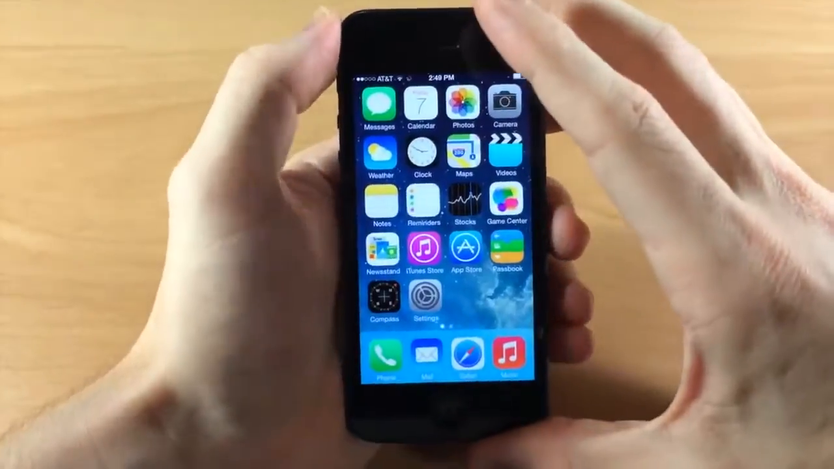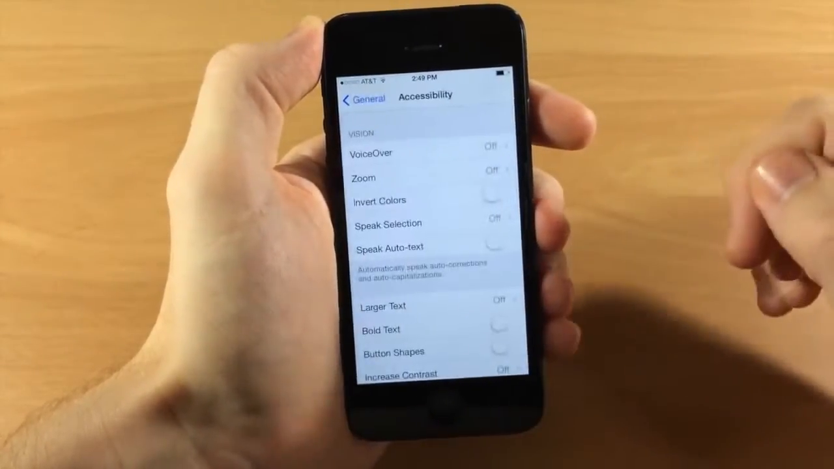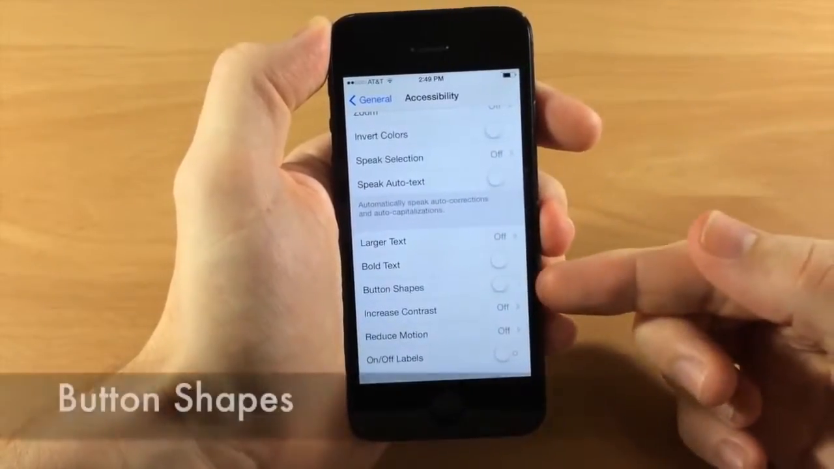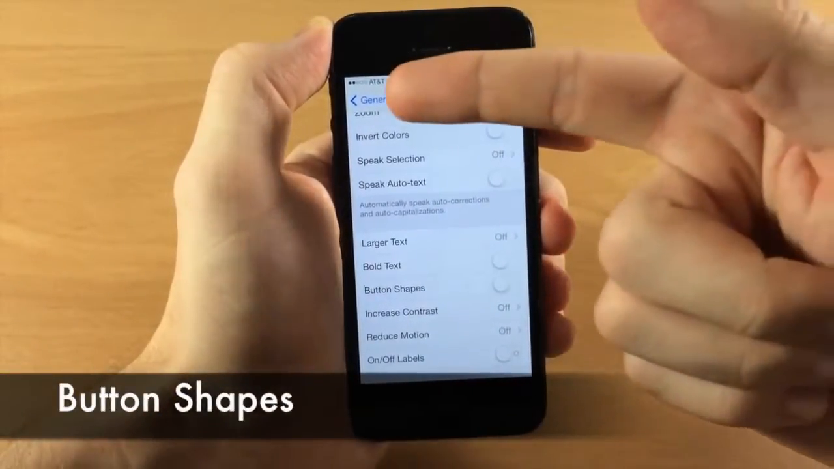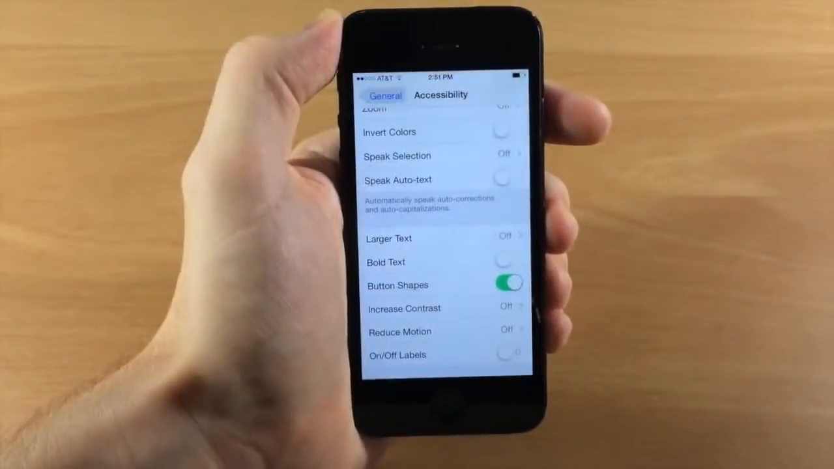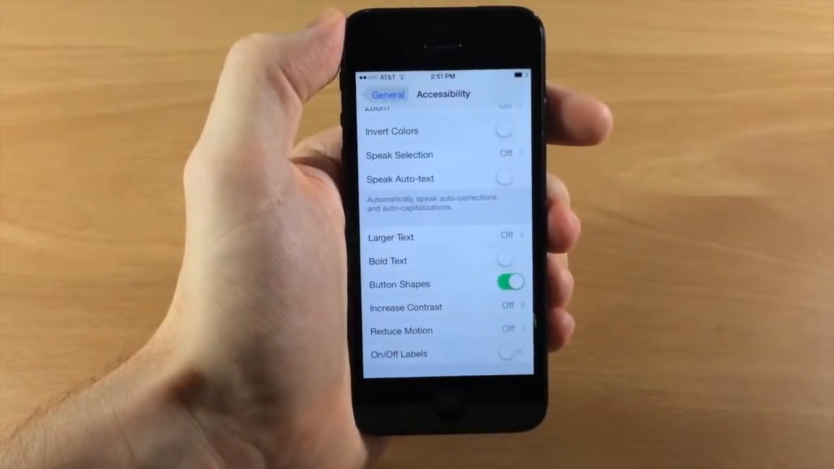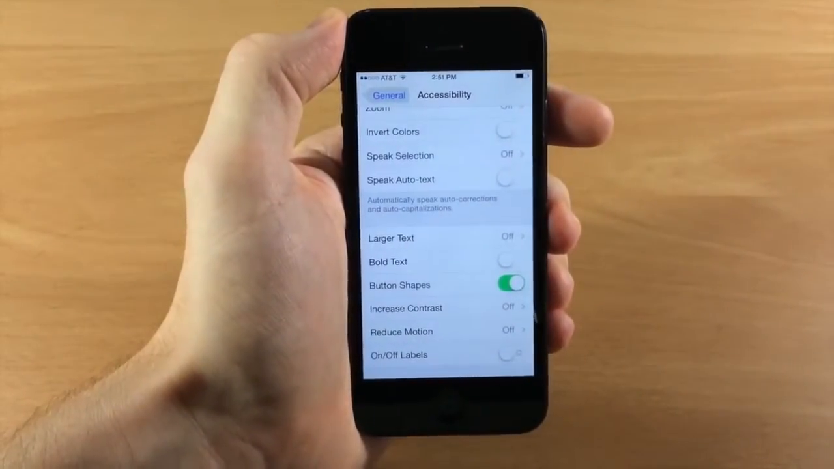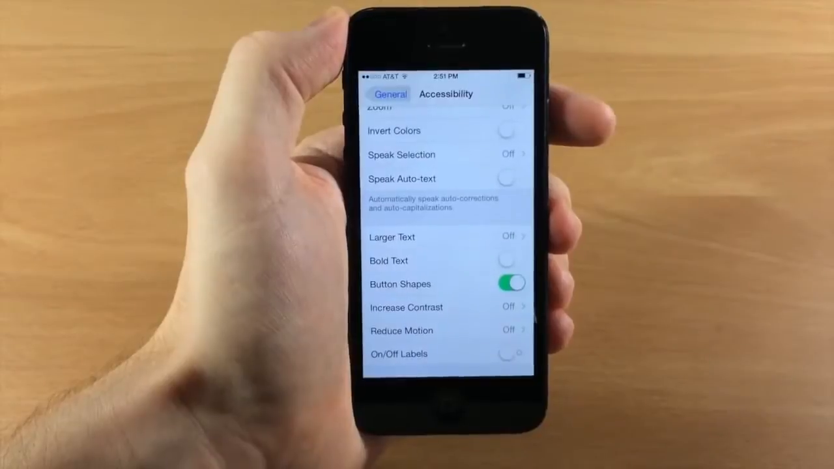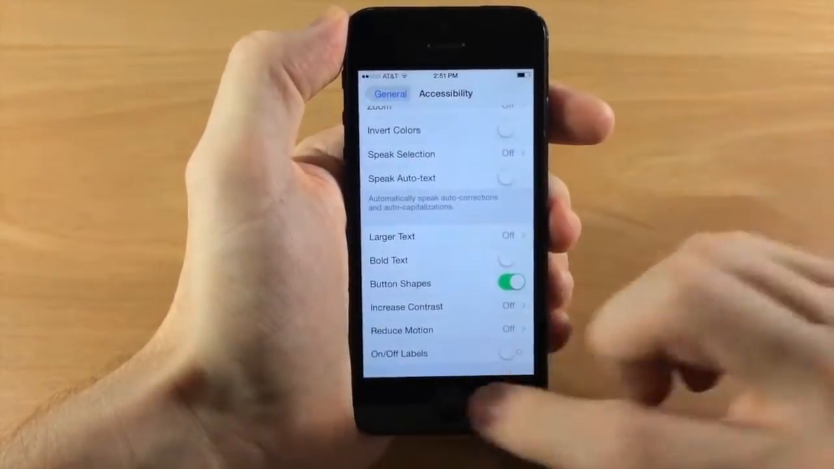Also, if we jump into the settings here and we go down to general and accessibility, one thing you'll notice is a new toggle, and it's called button shapes. So you'll notice it right up here. Once I toggle it on, you get a button shape. So Apple has actually used these text-only buttons as part of the iOS 7 design language, which can sometimes be confusing. So what they did was add this button shapes toggle, and it adds shapes to those text buttons. So it's extremely easy to determine whether that's a button or not.